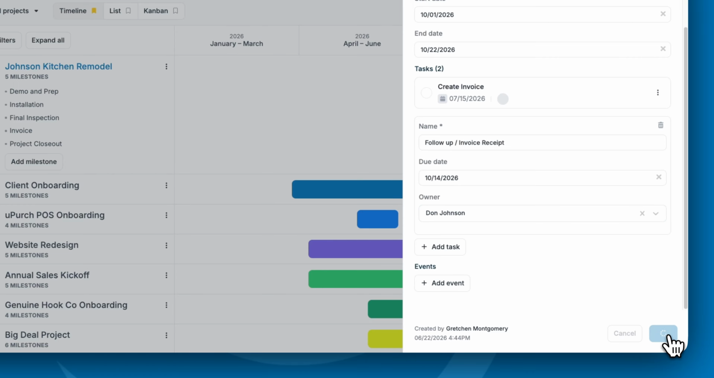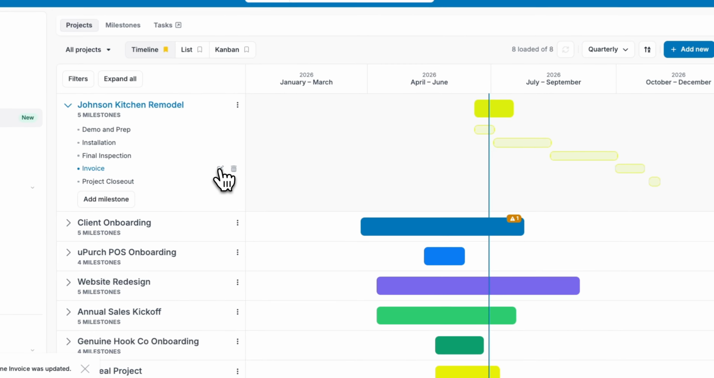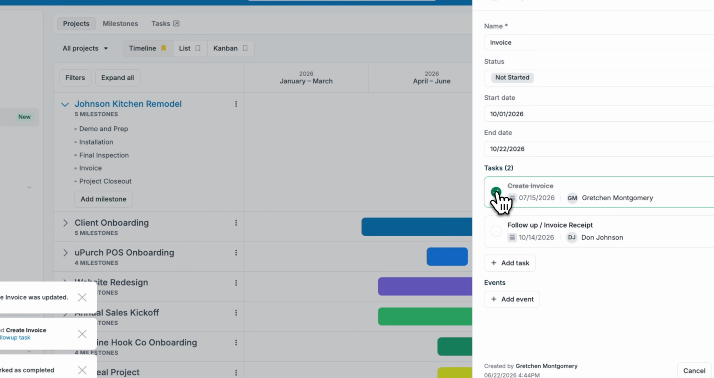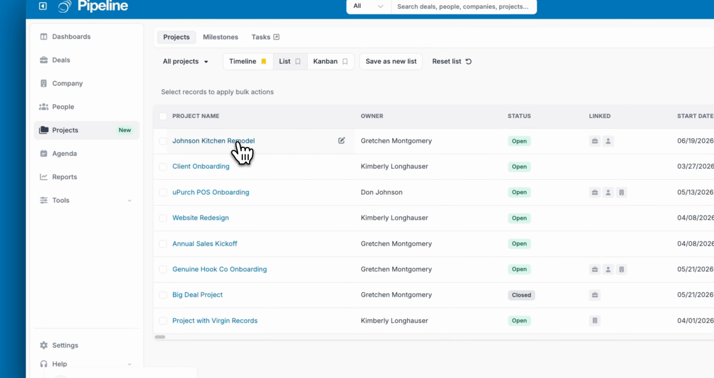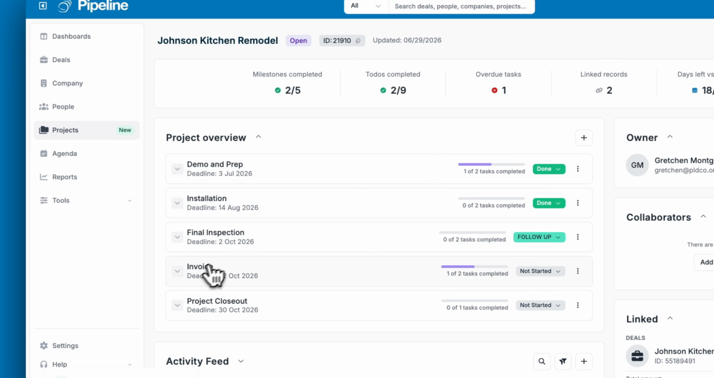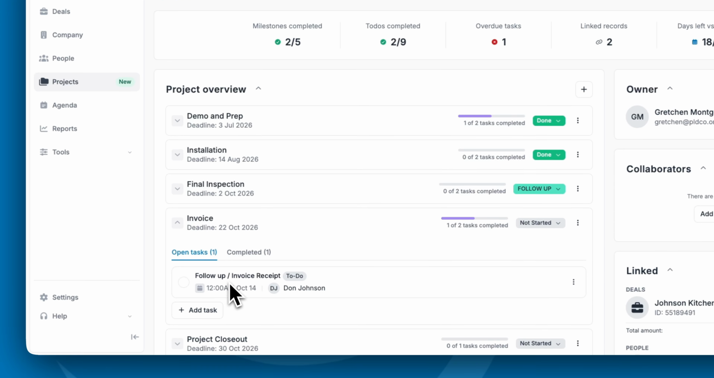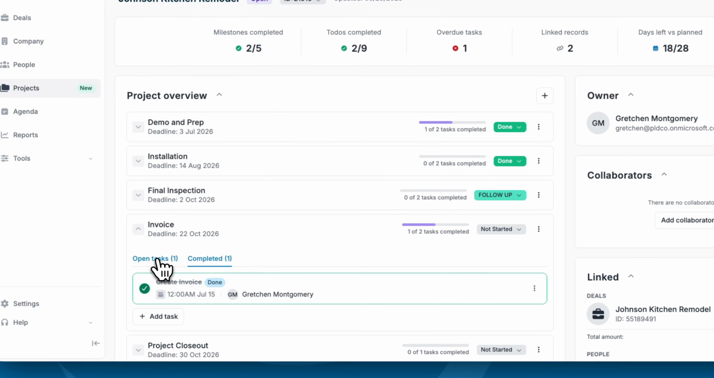We will hit save. We can also, from here in the project timeline view, mark this as complete and hit save. From the list view, we can go into the project name. Within the project overview, we can look at that task and we can complete from here. We can also see the completed tasks in that milestone.